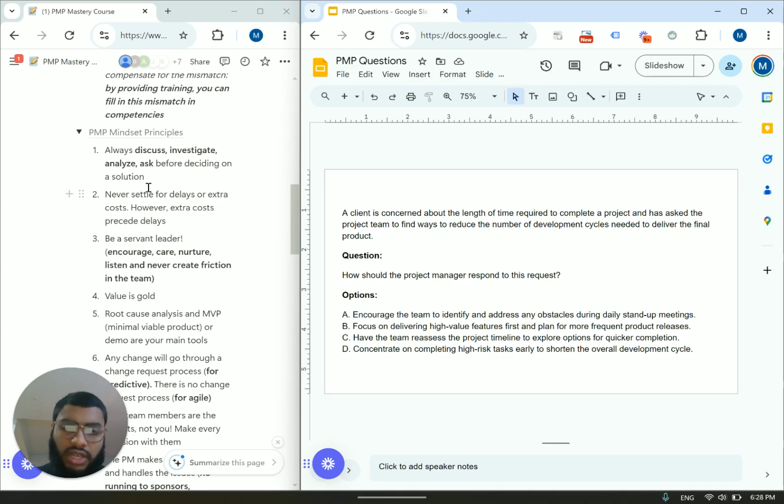If the question mentioned, have the team reassess the project timeline to explore value-driven options, that could be a good solution. C is a good solution when it starts off, but just because you're finishing a project quicker does not mean that that's the solution you want to go with. Be very, very careful. Okay? I'm not going to pick C. B is a better answer.